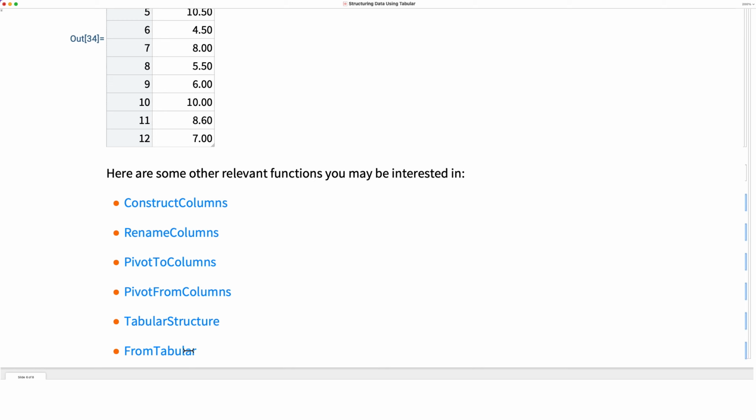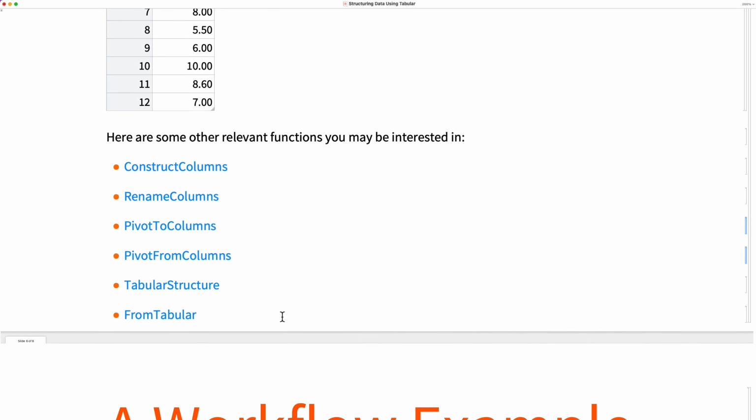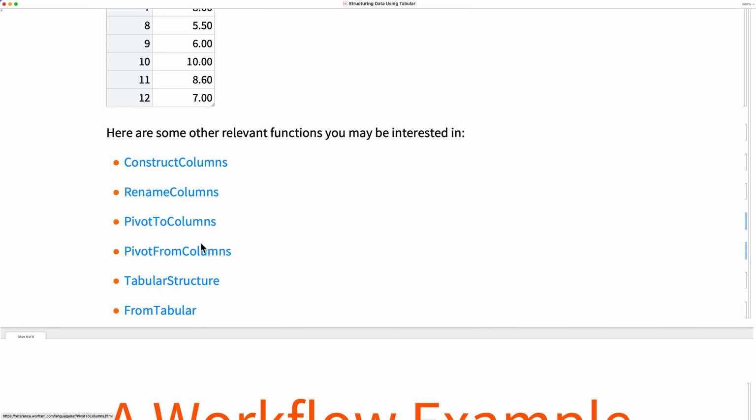And here are just some other ones that we won't cover today, but again, these are all linked, so you can check them out in the documentation. I think for people interested in doing some of the stuff you might do in R, if you're moving over from R or using Wolfram Language and R, check out pivot to and pivot from columns. And maybe people who work with a lot of SQL data are also interested in that as well.